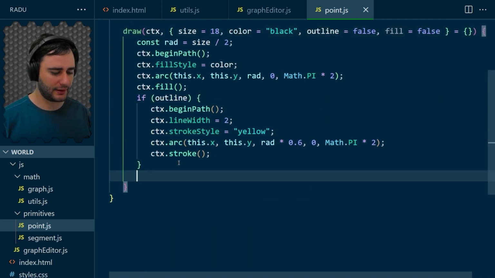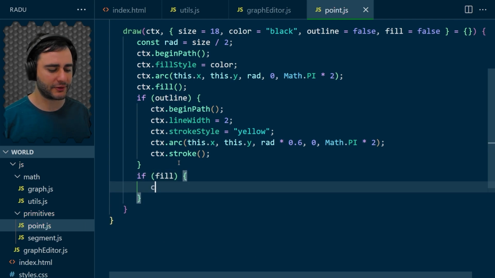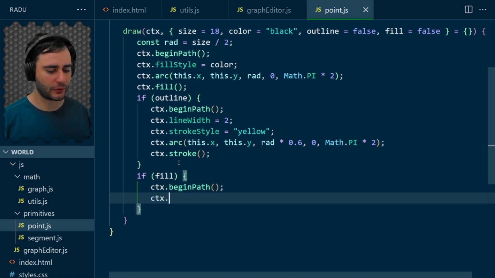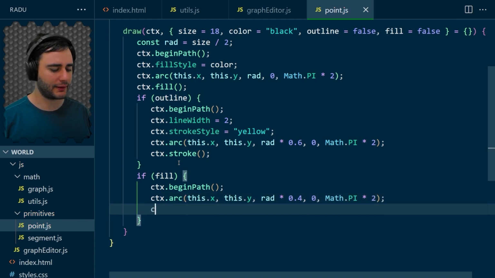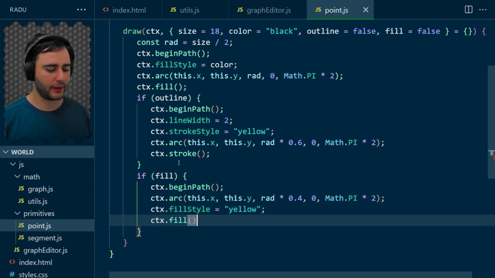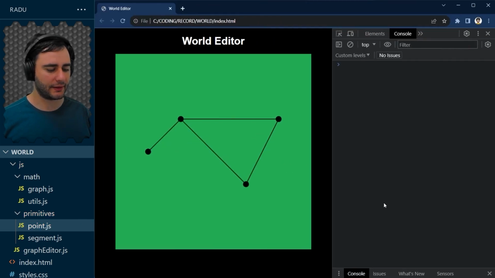And at the end here, I'm going to check if we do want this point to have a special kind of fill. We begin the path and we draw a new arc. Again at the X and Y, and the radius, I'm going to have it smaller this time. Full circle. And let's remember also a fill style. I'm going to set it to yellow. And instead of stroke, I'm going to call fill. Let's save this and refresh.